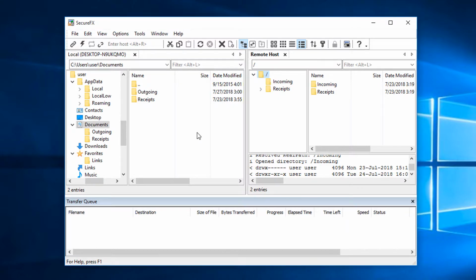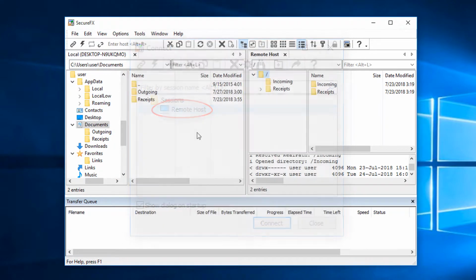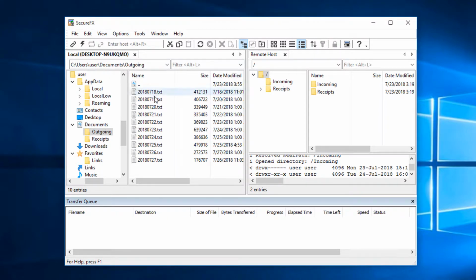Step 1. Open SecureFX and connect using the saved session you have for the desired remote host. I've already done this, as you can see my local file system and the remote file system in SecureFX here. Browse in the Local tab to the outgoing folder. This has the .txt files I wish to upload. Browse in the Remote tab to the incoming folder to which the local .txt files will be copied.